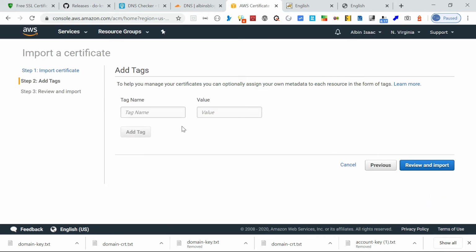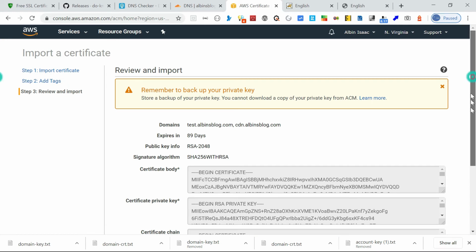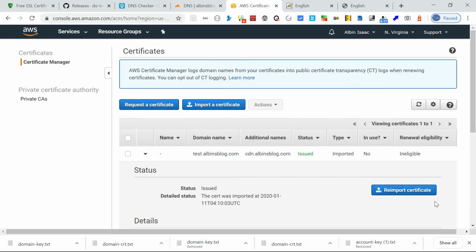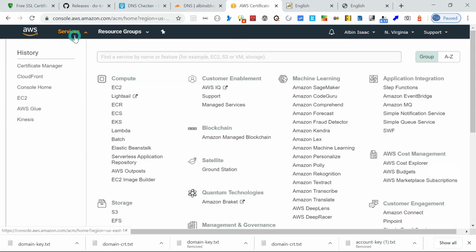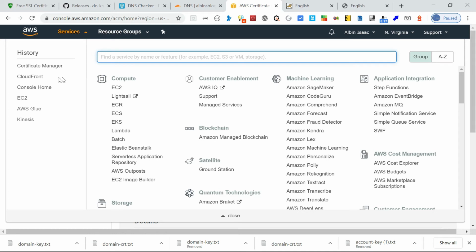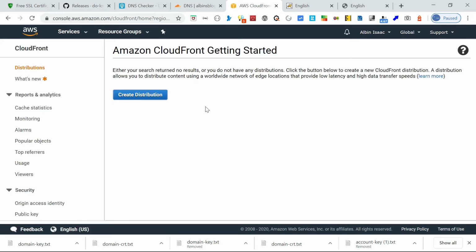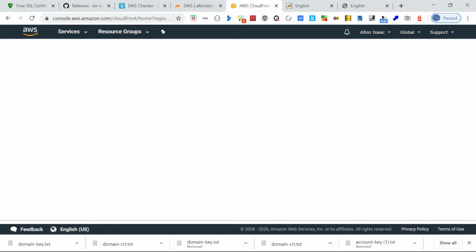Yeah, if you want, you can add some tagging so that you can easily locate it later. That's fine for me. Yeah, you can back up the file. That's fine. Okay, now the certificate is successfully imported. Now we need to configure the CloudFront distribution. For that, you go into CloudFront. Maybe I already accessed it, or you can type it here. Okay, click on this Create Distribution.